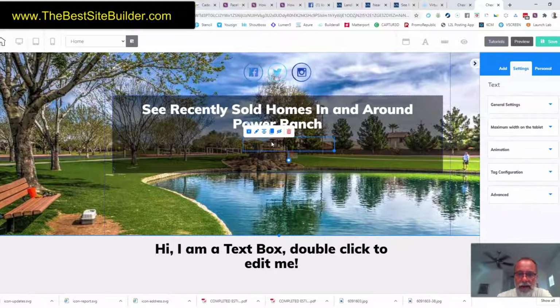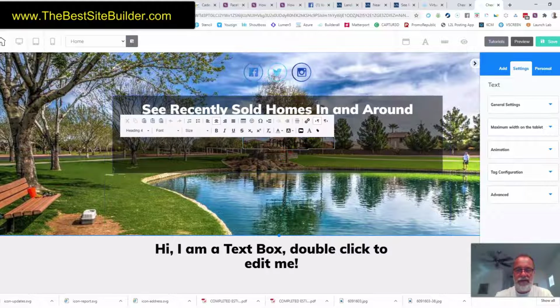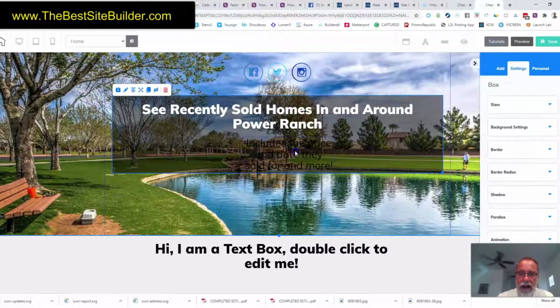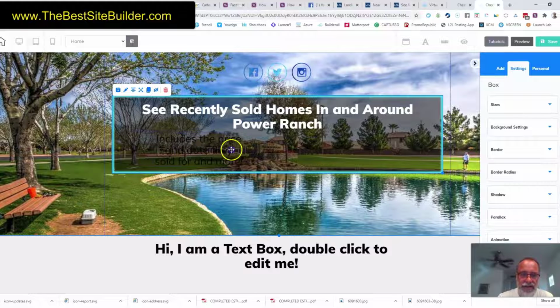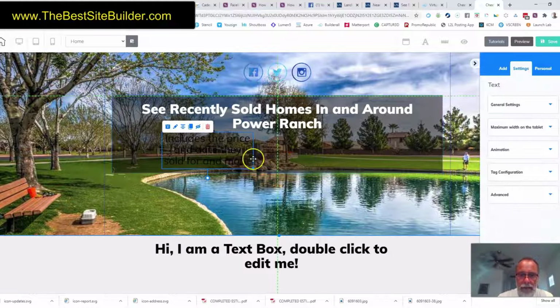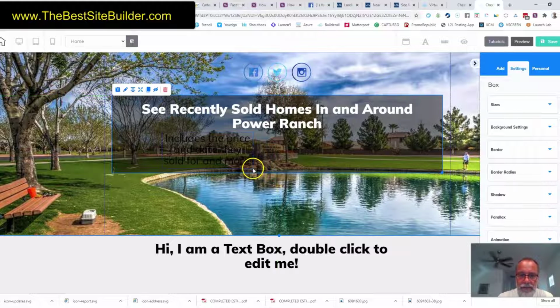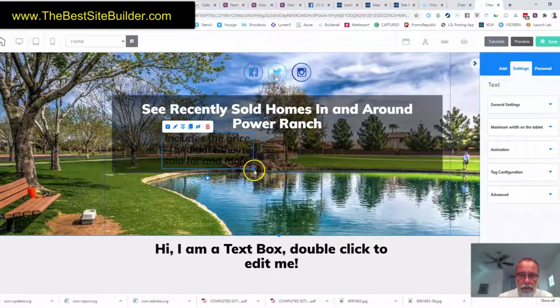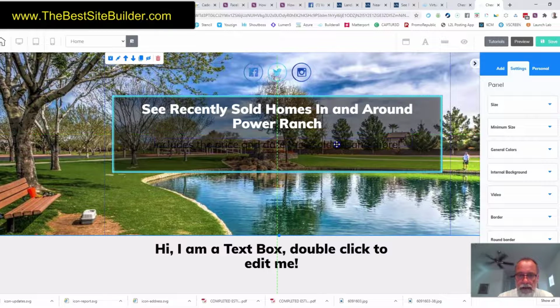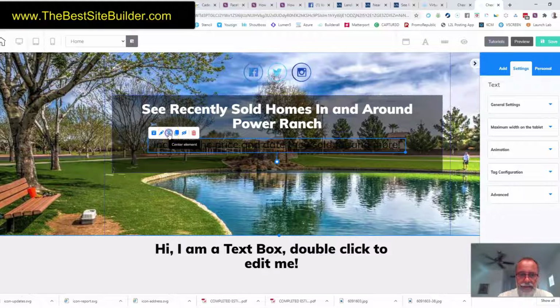I'm going to double click. Give it a second to do that. I'm going to paste my text in there. I'm going to delete what was already in the box. I'm now going to just reposition this over here. I'm going to grab the bottom corner of the box. I'm going to resize it. I'm going to center it.